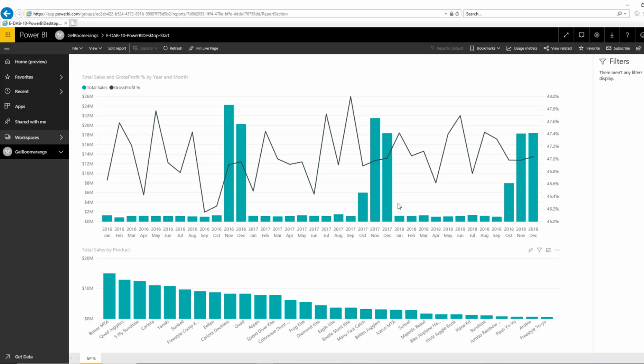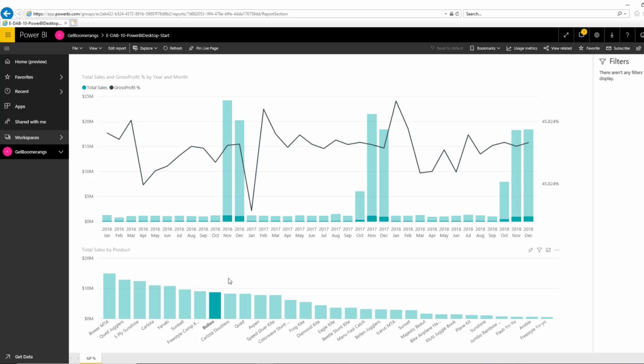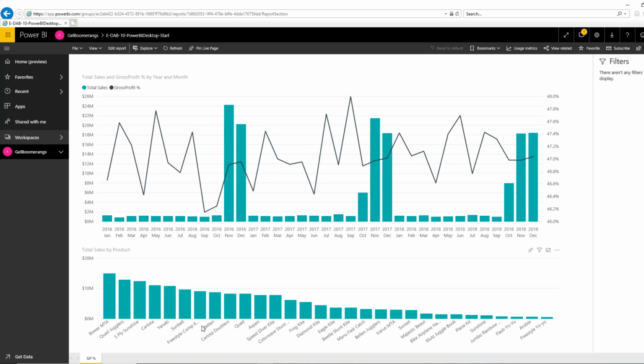Wow, and look at that. Here it is online, shareable and everything. I can click on a column, and it works. Click on the column again and deselect.